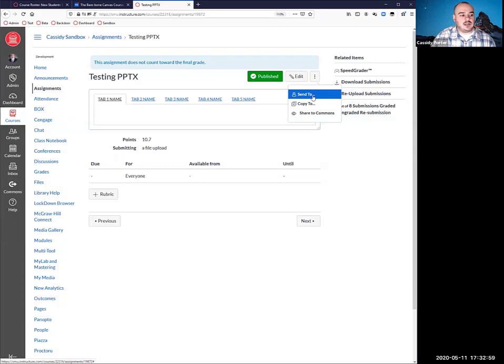The send to option allows you to share this assignment with a colleague. Say if I wanted to send this to Faye, I could click send to and then start typing Faye's name, and it'll pull up her email address here in Canvas, and it will send her a copy of this assignment. What that looks like on her end is, up here where her picture is, she would have a little numeric icon pop up, like a number 1, that lets her know that she's got one thing waiting on her.